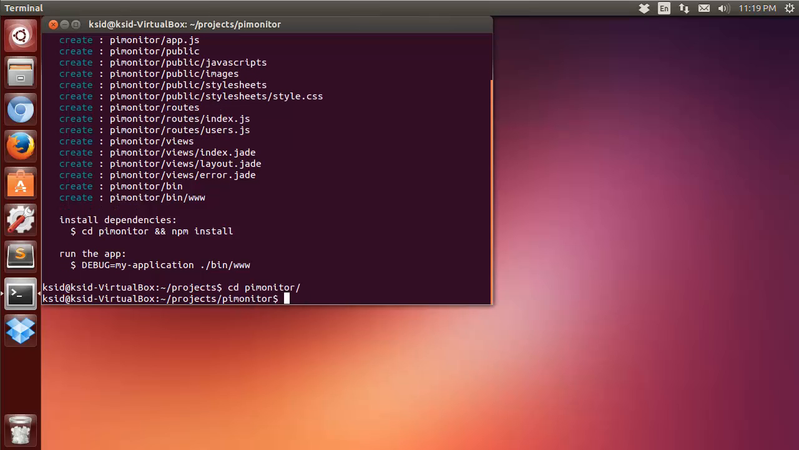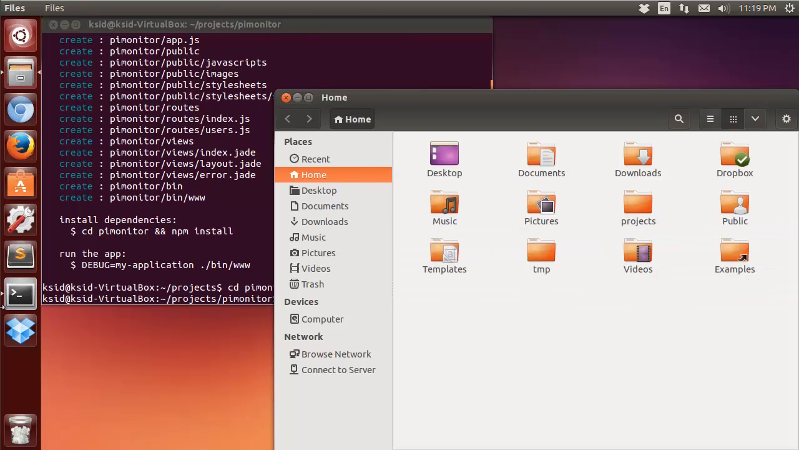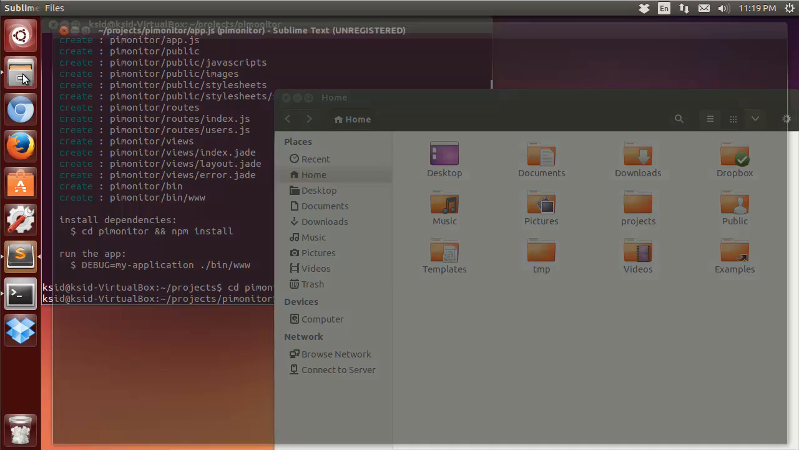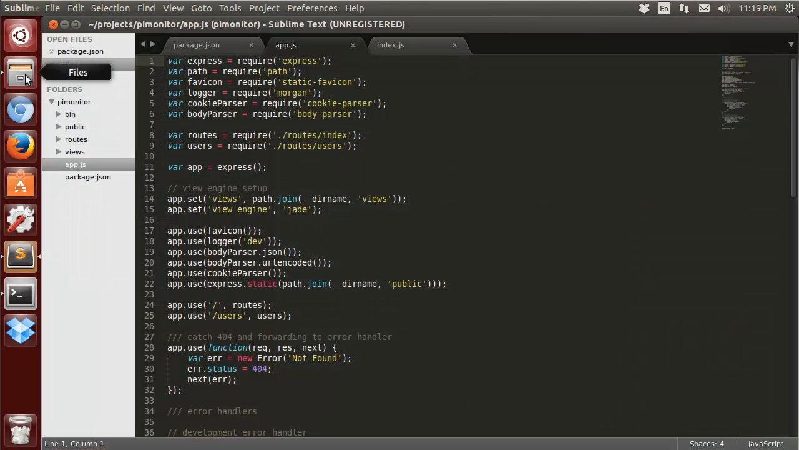Then the first thing I'm going to do is open up this project in Sublime Text so that we can just start editing it right away.